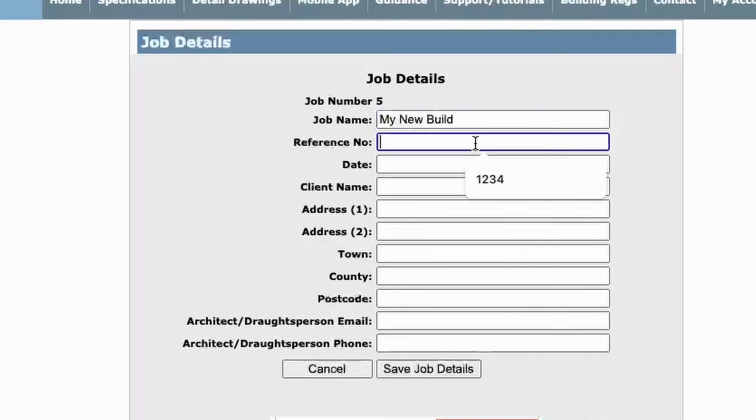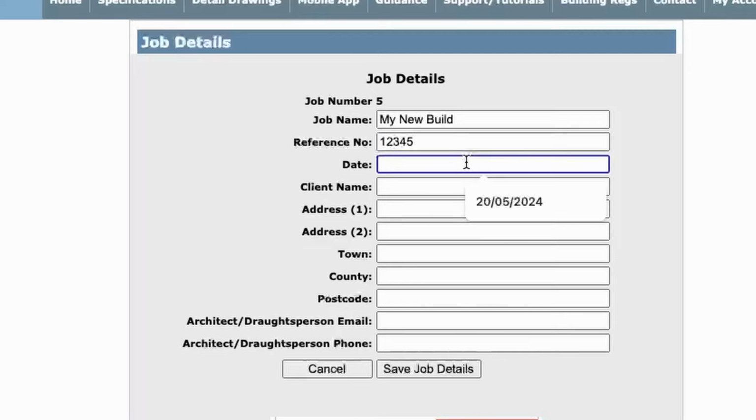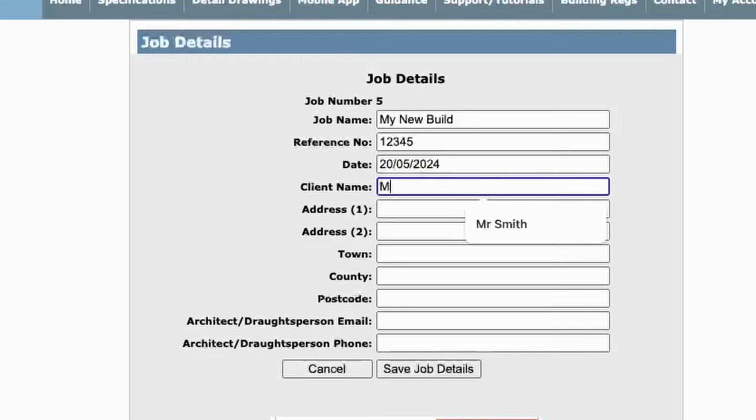I'm going to add a reference number, date, client name, and let's set an address.